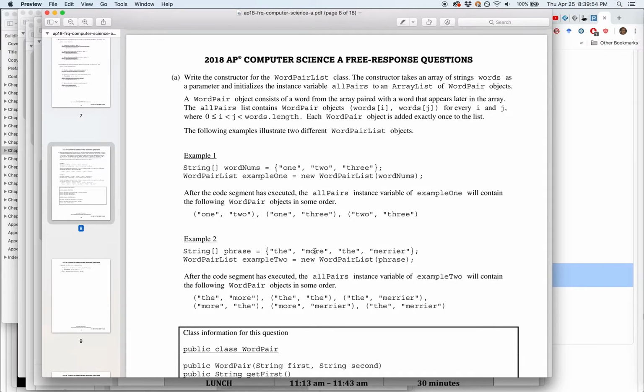So they give you an array of strings which has 4 strings. The way you would do this is you say, let's start here, and let's pair it with the one right next to it. So that's the first word pair. Then let's pair it with the next one, so the and the. And then let's pair it with the last one, the with merrier. Okay, right here. So now we've done all the possibilities where the first string is the, right? We did this one with here, here, and here.